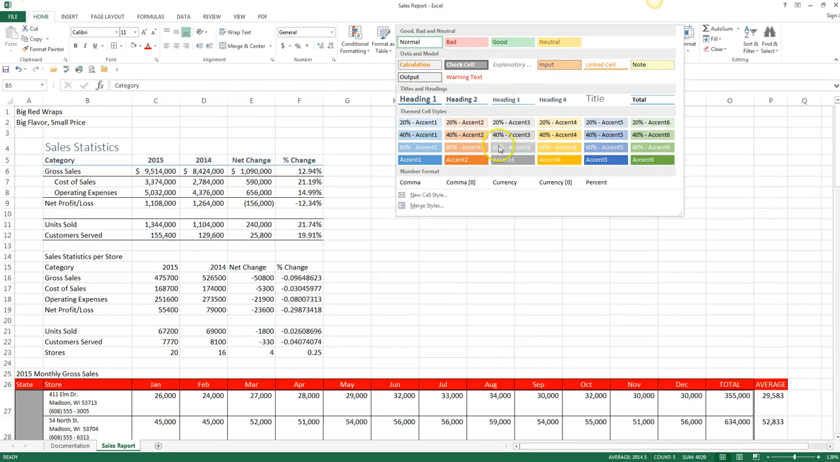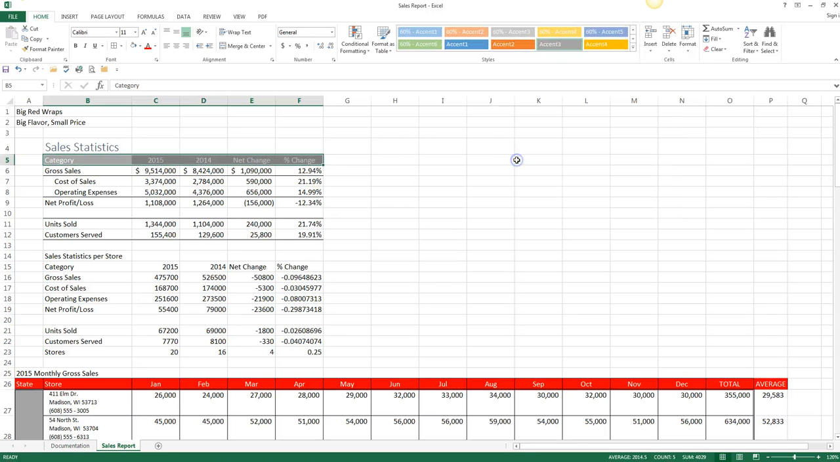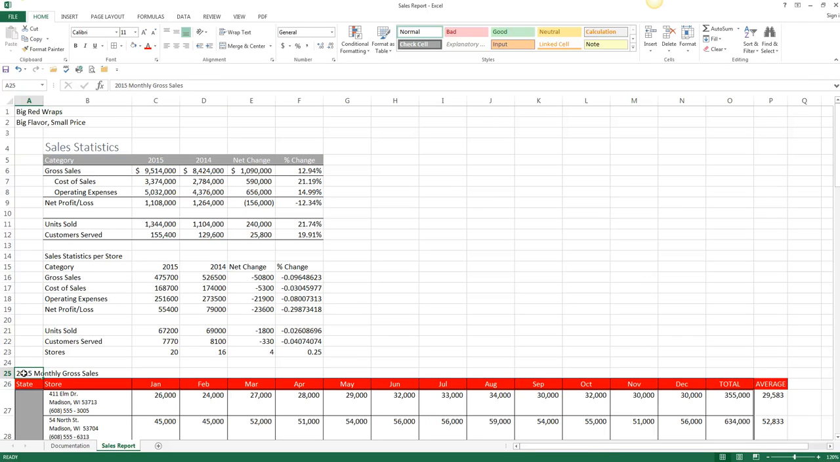So all you're going to do is read these, and you can see it's right here. It's Accent 3. This is the Themed Cell Styles group. Go ahead and click on that one right there. Select cell A25. It contains the text 2015 monthly gross sales, and then apply the Title cell style.